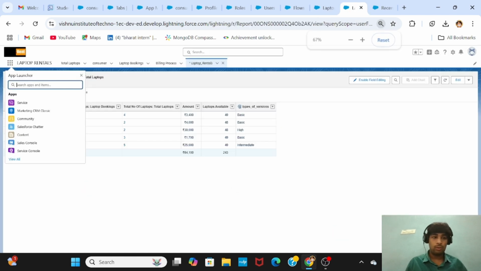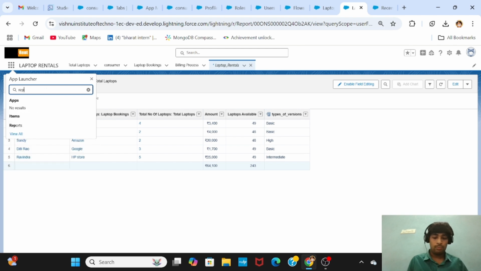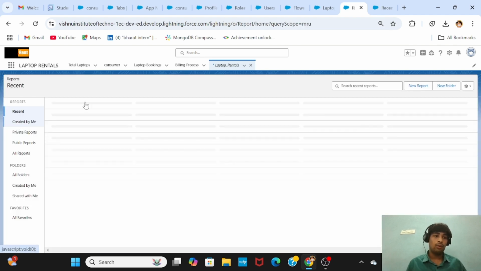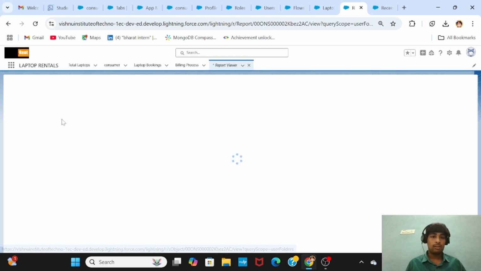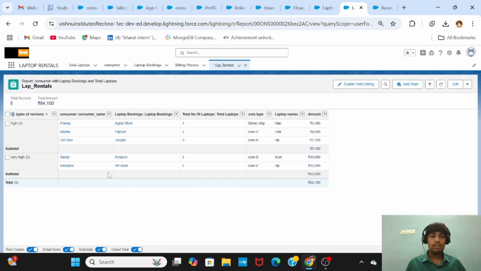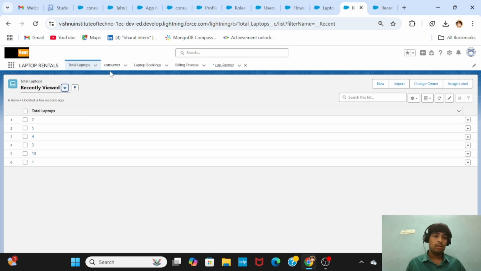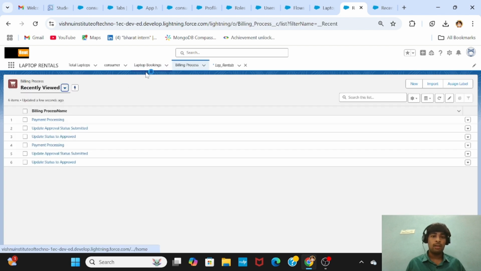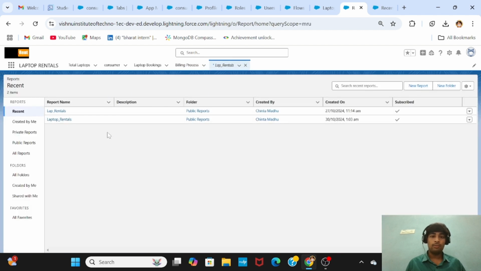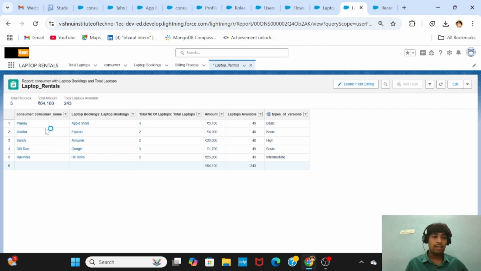For creating reports, we would search for reports in the app launcher and go to reports. I initially had created two reports, namely rentals and laptop rentals. Let's go to laptop rentals. This is my report. For creating this, initially you should add the total laptop numbers, the consumers who need to take the laptops, the laptop bookings, from which store you are booking the laptops, and the billing process, in which the billing is maintained. And finally, we can see the laptop rentals report. Let me go into it, and you can see a clear view of the report.